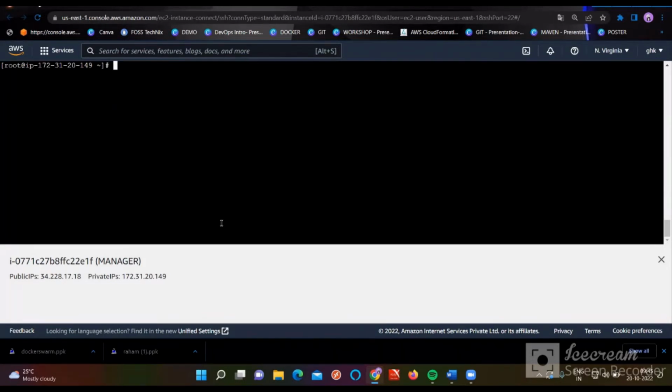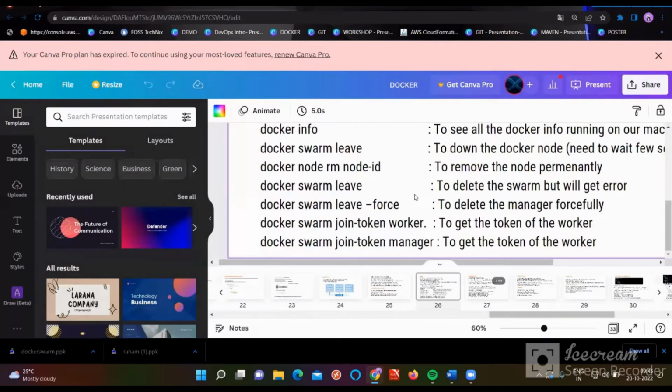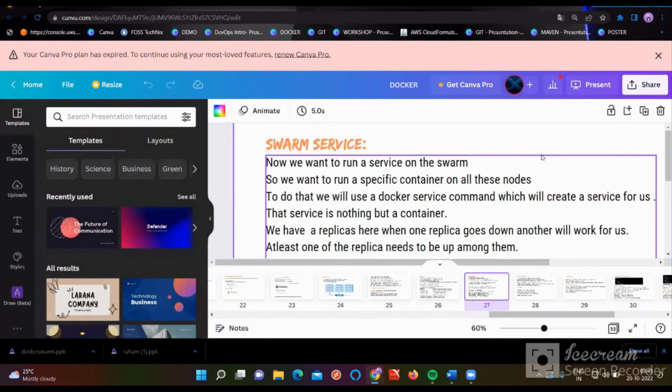I will tell this command lastly because we are going to discuss something called Docker Compose. For Docker Compose, we need Docker swarm. I will discuss Docker Compose and come to these commands later at the end. So let's go to something called Docker Swarm service.